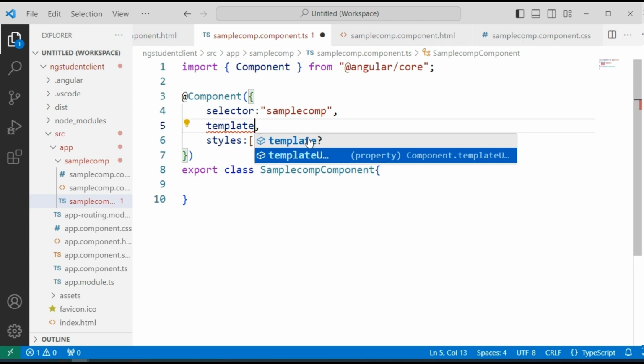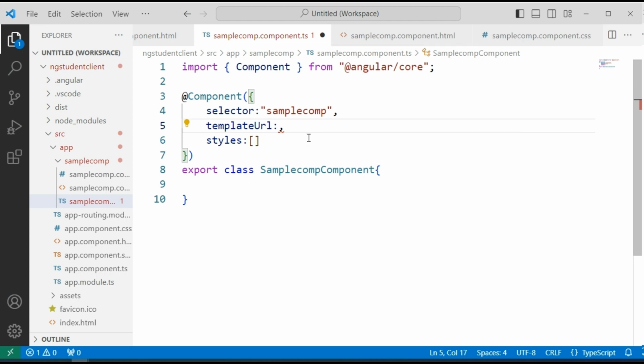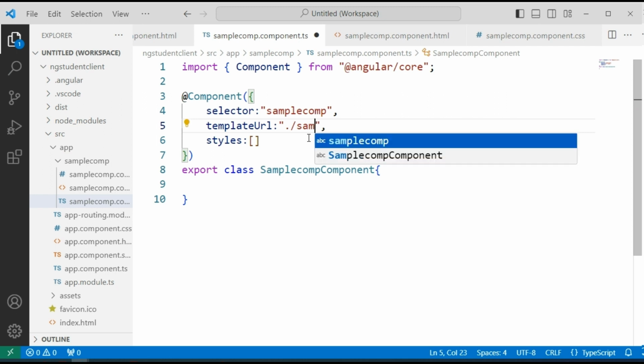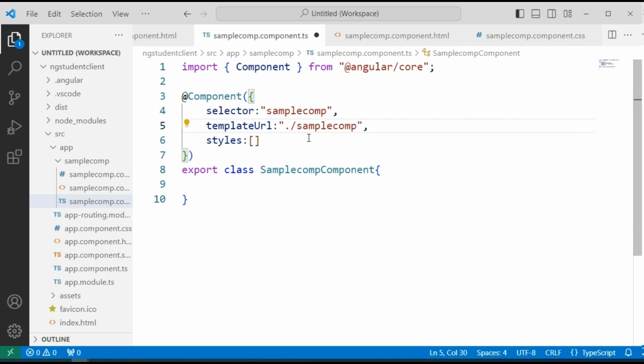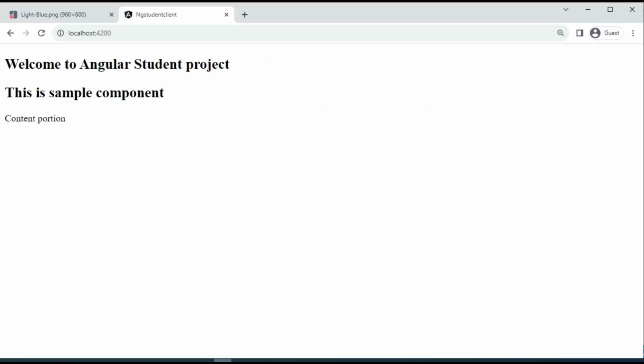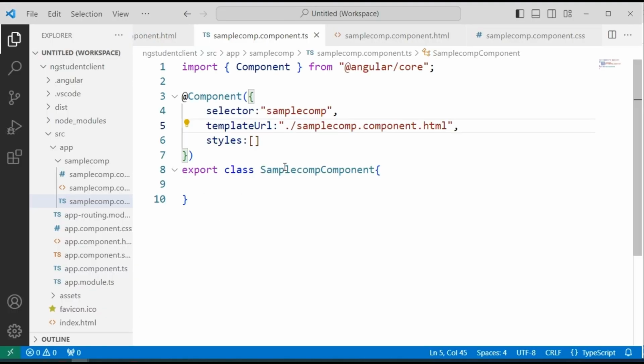Here we have to use that path, that is in the root folder we have sample component.html. Right, now go to the browser. We are getting this is sample component and content portion. Right, now we will add the styles.